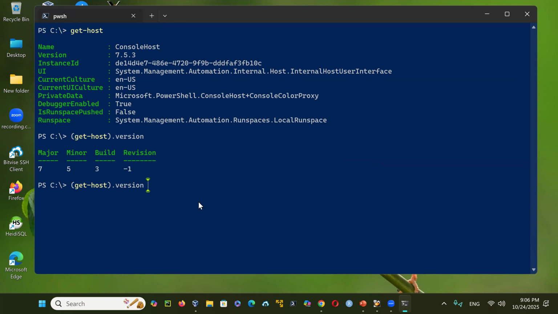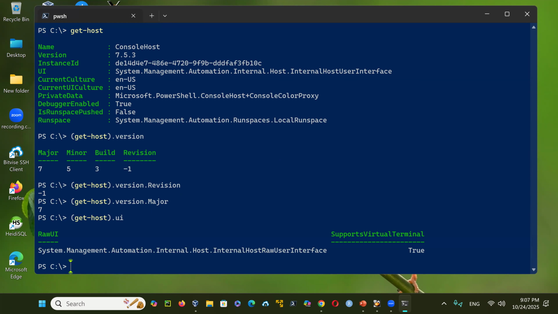So that means the hash table, the key-value table, also has other keys. If I say revision here, then I can get the revision. But if I only need the major version, then I could type in major and I get 7. So it's up to your decision what you want to do. And then right here, the UI interface is this long information. So I could say, give me only the UI, and then you could get the UI information.